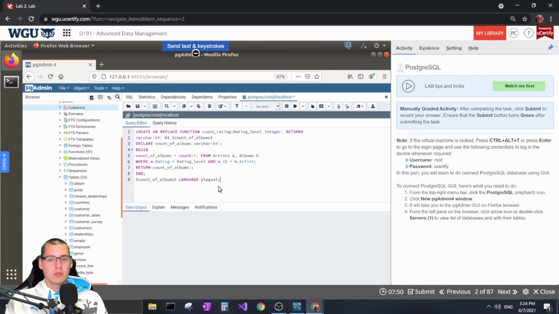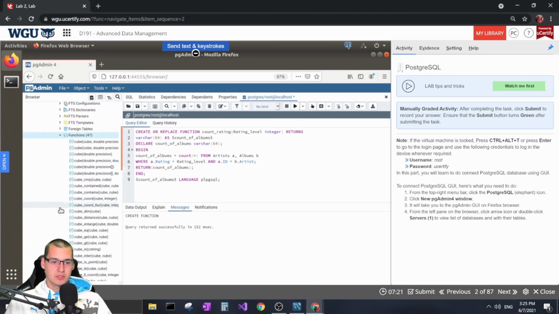Alright. Okay, so this should be everything I need to create a function that I will be able to give an artist rating to, and then it will count all the albums that have the artist rating that I give it. So let's go ahead and hit play here. It says that my query was returned successfully, so it should work. And then if I go up into my functions table here, my function, count rating, should now be there. So let's see if it's here.